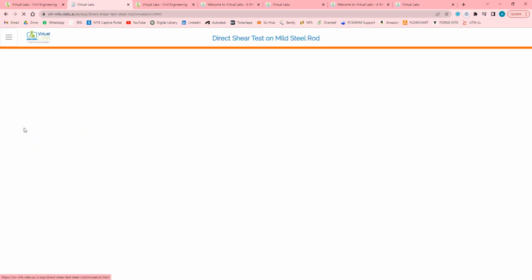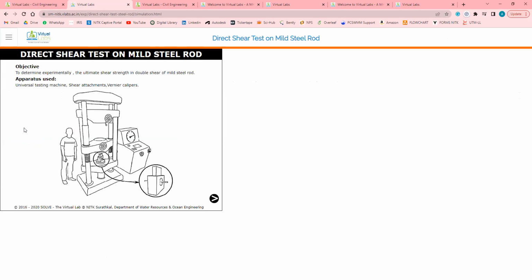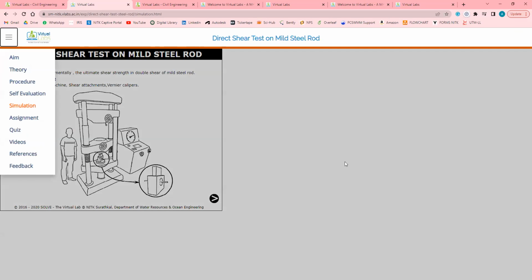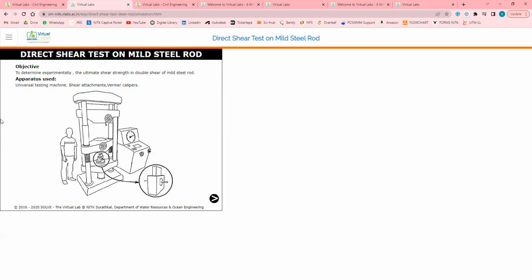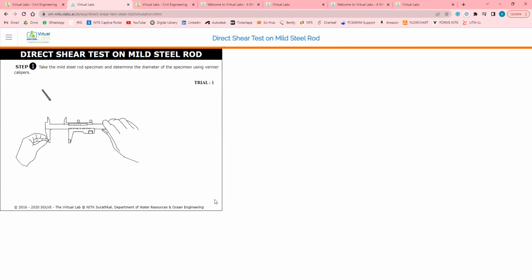Now we can move on to the simulation. Once I click on the simulation tab, the simulator page will get activated and my navigation tab will get hidden. Next, now we can conduct our experiment. Now we can see what is the objective and the apparatus used. After we have done this, we can click on the next button.